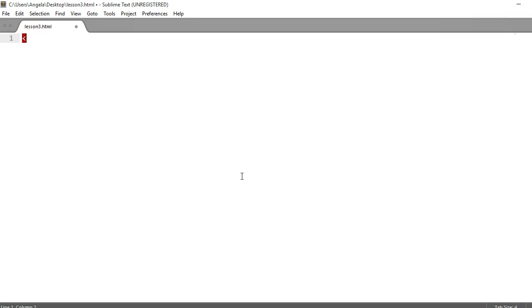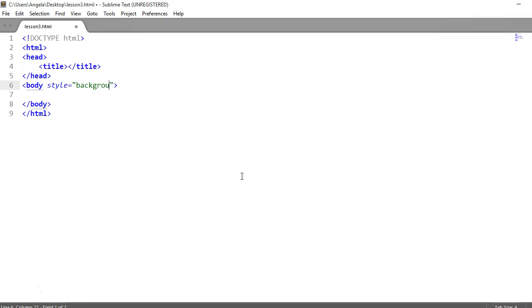Let's start. We'll do our doctype HTML. Now we're going to do this within our body tag because we want to be able to see this. So let's do body. For the first one, let's do our background color. You do style, and then background dash color, colon, and then whatever color you want. Just put light gray, for example. And then you always end it with a semicolon.